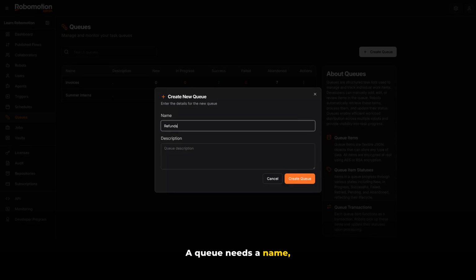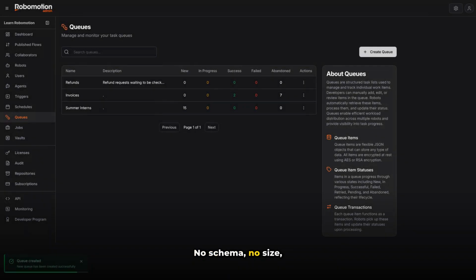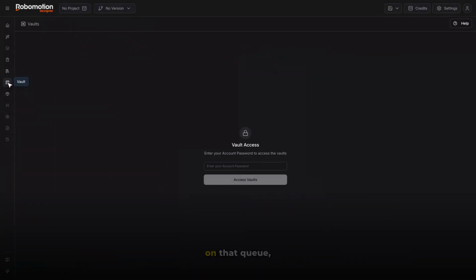A queue needs a name, and the name is the whole contract. It is the string a queue node will ask for, in any flow, on any robot. No schema, no size, no retention policy. A queue is a name and a list. Before a single item goes on that queue, there is one thing to settle.